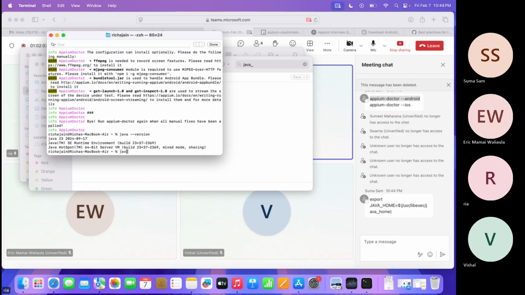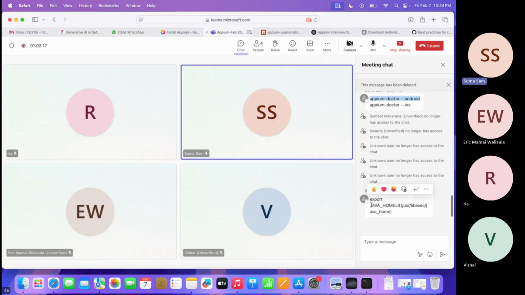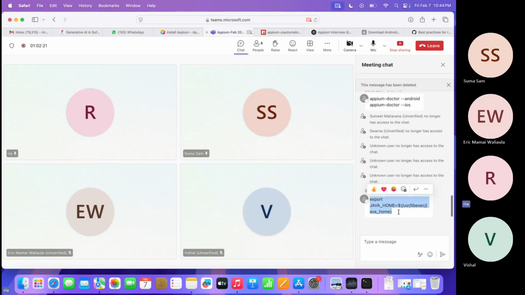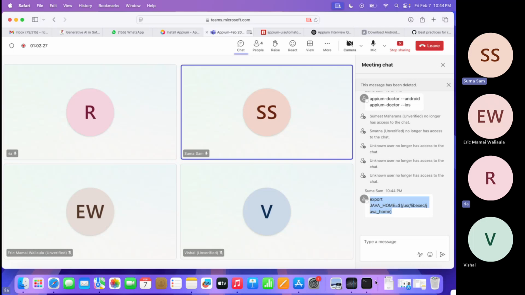I just pinged you a command in the Teams actually. Can you just enter that command? Yeah, that export JAVA_HOME and this complete one. Actually, previously I did this. Again, this remove. I don't know. But okay, yeah, let's try it again.